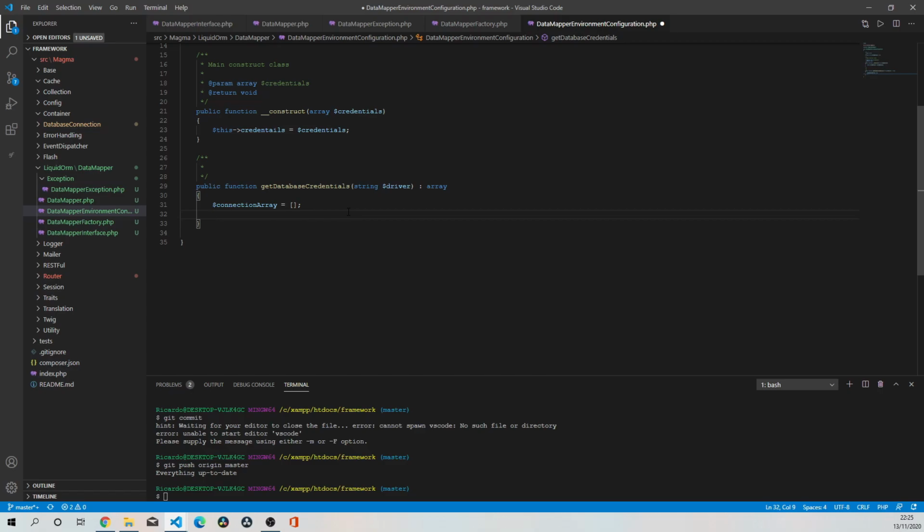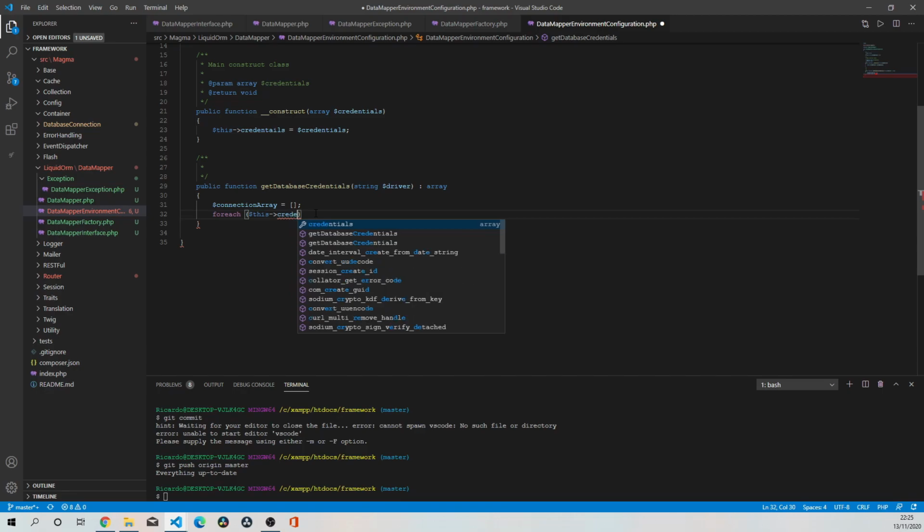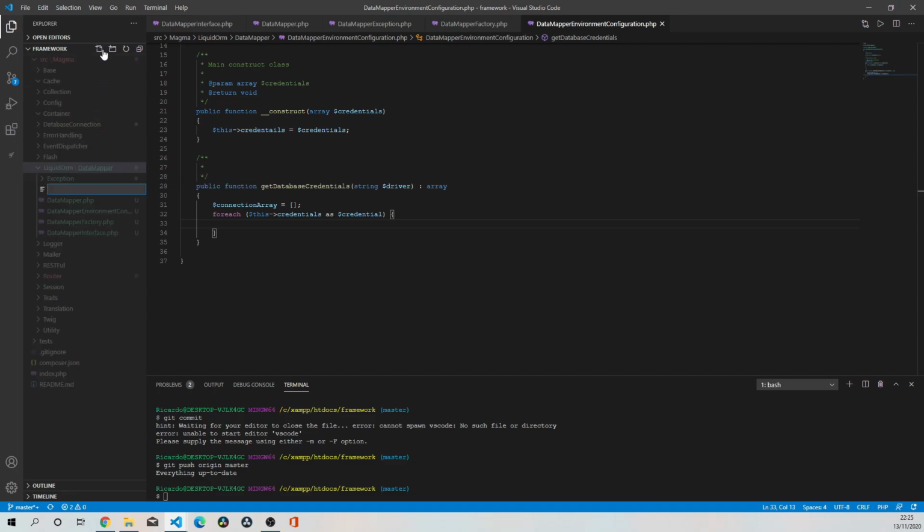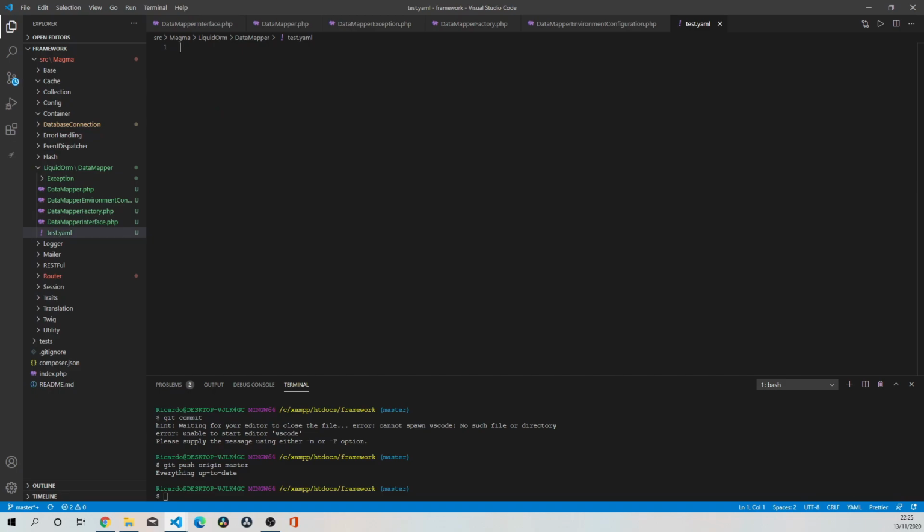And because our credentials property up here is an array, we can iterate over it. So I'm going to say foreach this credentials as credential, and I want to actually give you an example of what I'm doing. So I'm going to create two files so I can give you an example of what I'm trying to do. Within this DataMapper, I'm going to create a YAML file, let's call it test.yaml, and I'm going to show you how we laid out our configuration, with examples.